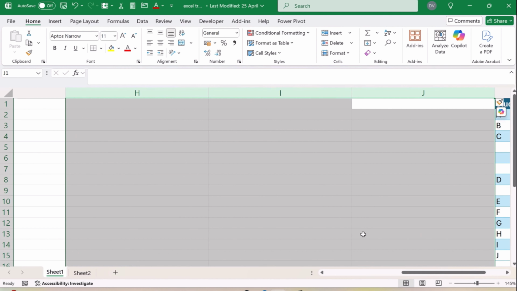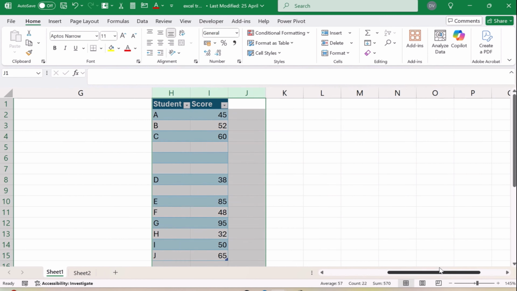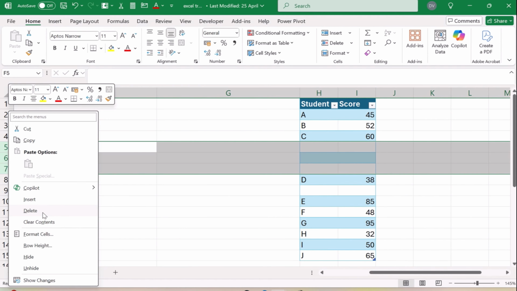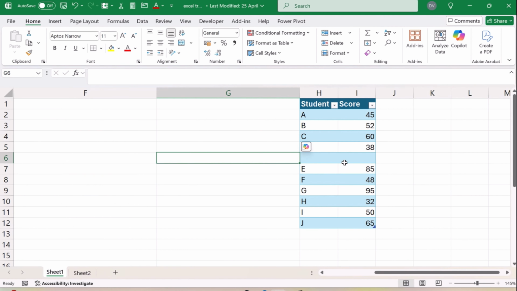Likewise, whatever columns and rows you have inserted in MS Excel, those we can simply delete with the help of the right click option and then delete. Okay, this is how we have deleted. So in case you wish to delete rows, right click again and then delete. Good. There we go.